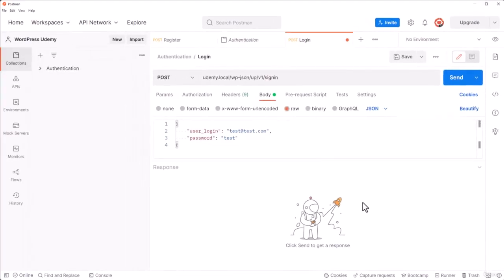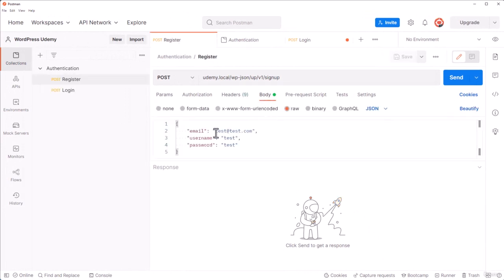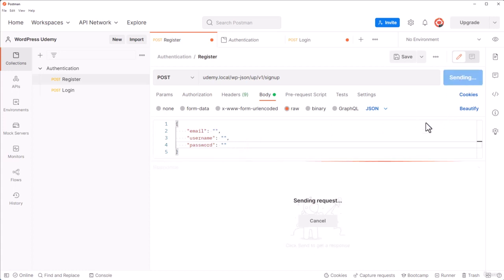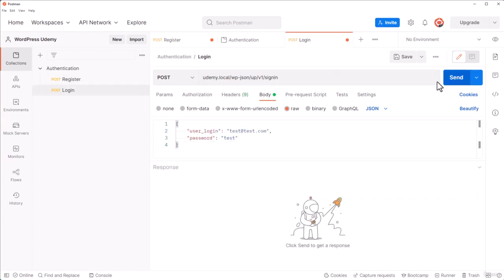Open the Postman application. First, let's try testing the registration endpoint. Before doing so, I'm going to update the body of the request to contain empty values. Next, I'll initiate the request. In the response body, the endpoint has received the request. We can verify the response by checking the status property. Awesome!